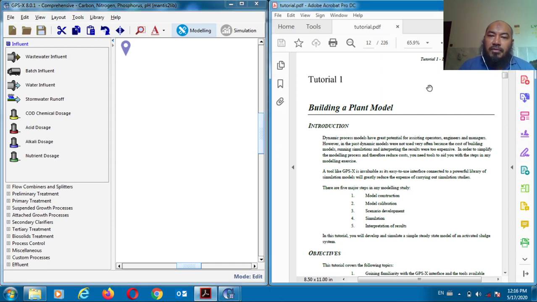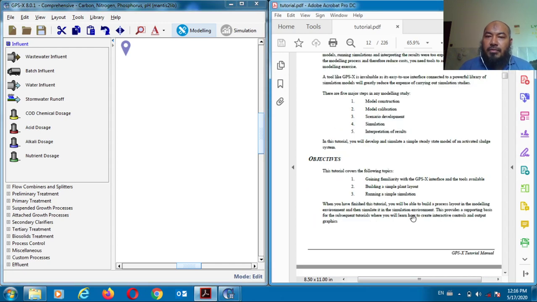Okay, so in this tutorial one, we are going to build or develop a simple simulation in the steady state for the activated sludge system.